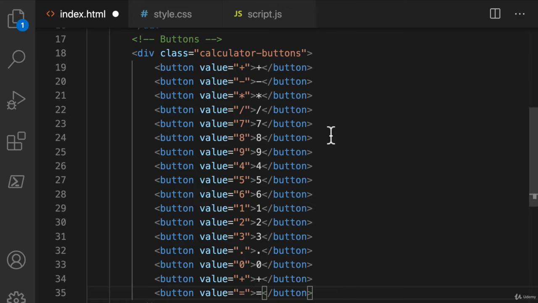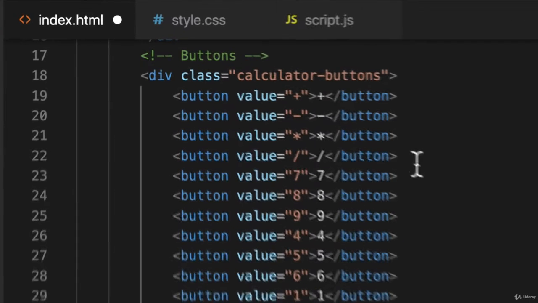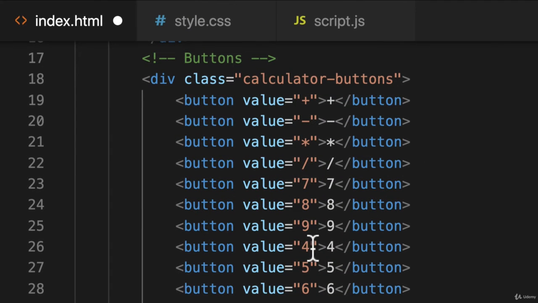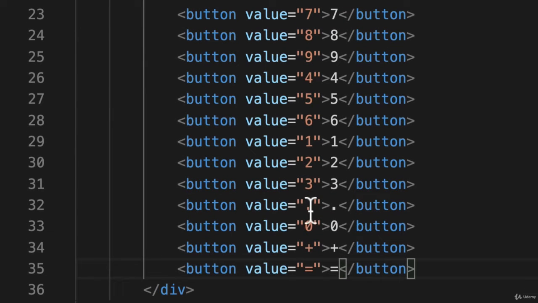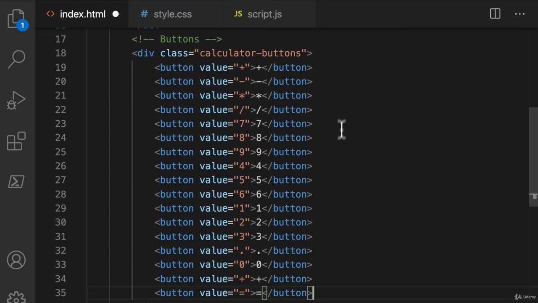Okay, so we can see that we have a bit of an interesting order here. So we go 7, 8, 9, 4, 5, 6, 1, 2, 3, decimal, 0. This will actually be the clear button, so I'll fix that in a second, and then we have our equal sign. So what we're essentially going to do is we're going to have 5 total rows of 4.